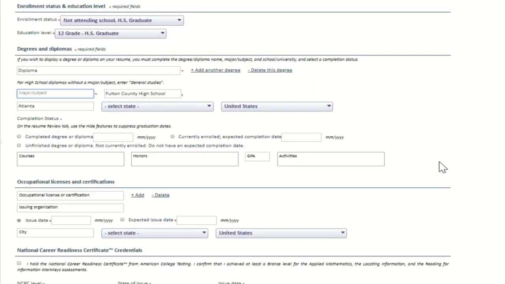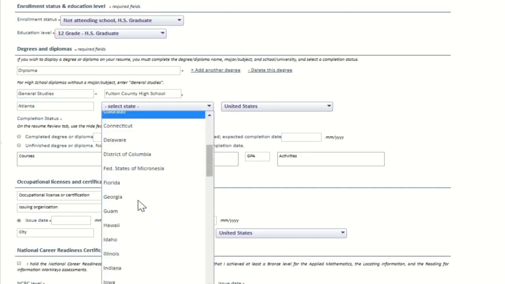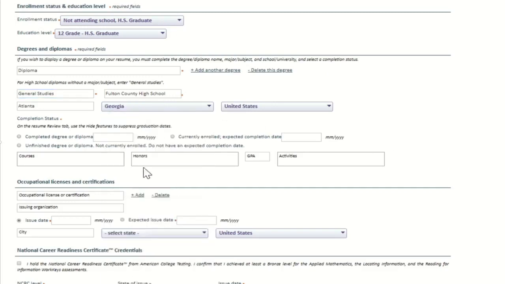The resume parser pulled in the diploma, but a major subject is required. You may enter General Studies in the field, or if it was a college prep diploma, you could enter College Prep. Now select the state from the drop-down as the state is missing. The completion date should be completed as well. This did not pull over because we did not have it in the resume.